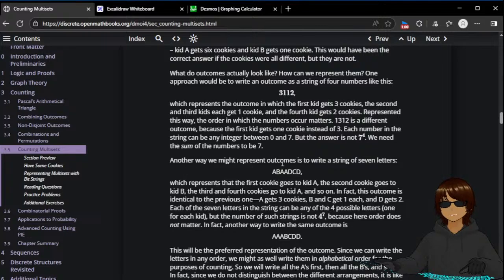Another way we might represent outcomes is to write a string of 7 letters: A, B, A, D, C, D. This represents that the first cookie goes to kid A, the second cookie goes to kid B, the third and fourth cookies go to kid A, and so on. In fact, this outcome is identical to the previous one. A gets 3 cookies, B and C get 1 each, and D gets 2.